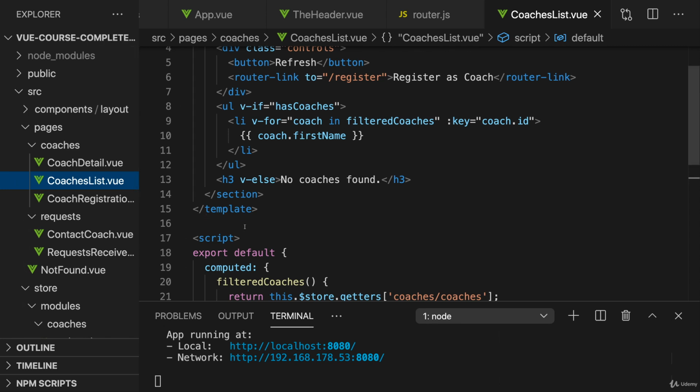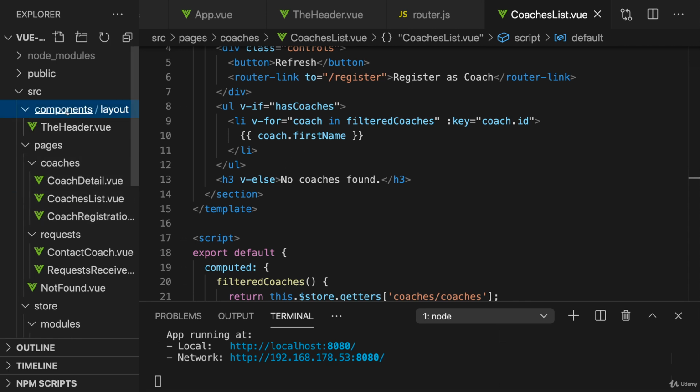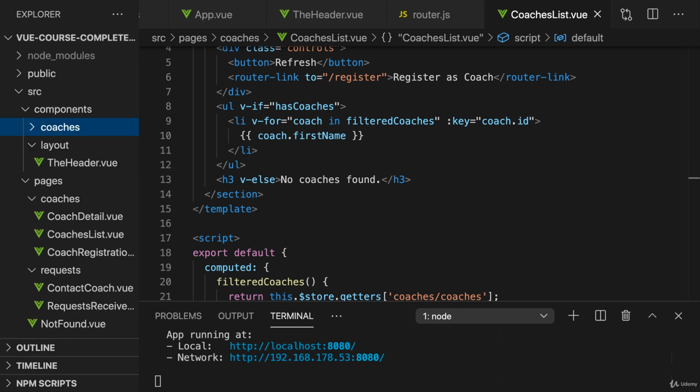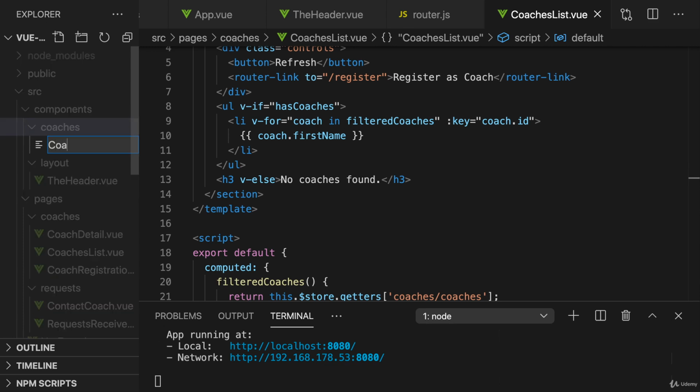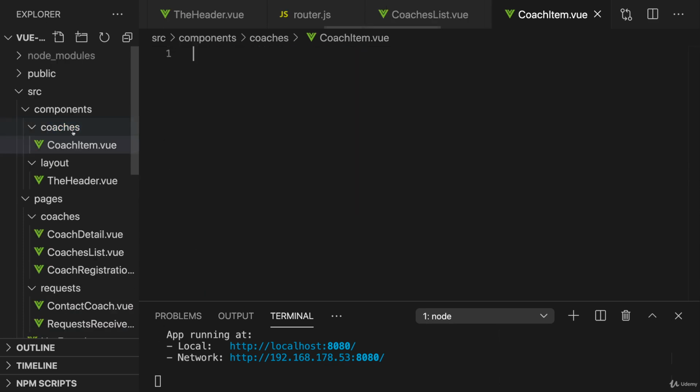I mean, technically you can build an entire Vue app with just one component, but the idea behind components is to split your code into smaller reusable pieces. Therefore, in components, I'll add a new subfolder coaches where all the coach-related components should go in. For example, the coach item.vue file.